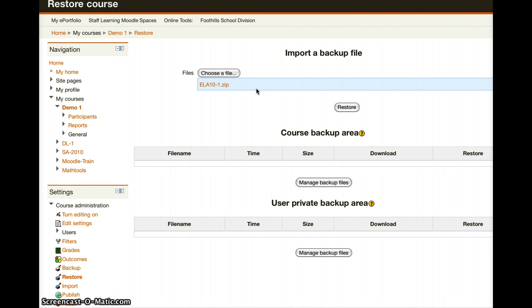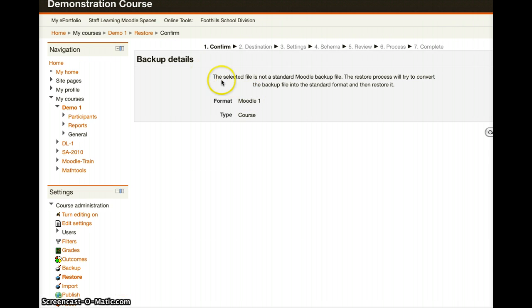When I do, it's going to ask me, first of all, if I do want to restore, warning me that it is a Moodle 1.9 file, not a current file. And so you say this selected file is not a standard Moodle backup file. The restore process will try to convert. This is a Moodle 1 file of type course, and we already knew that. So I'm going to hit continue.